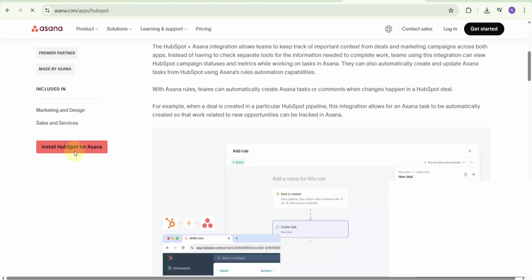Once the process is complete, Asana will be connected to your HubSpot account. Just wait for it to finish setting up and you're good to go.